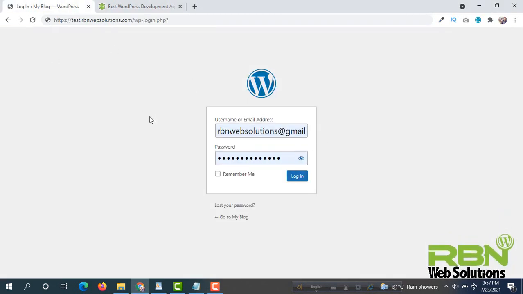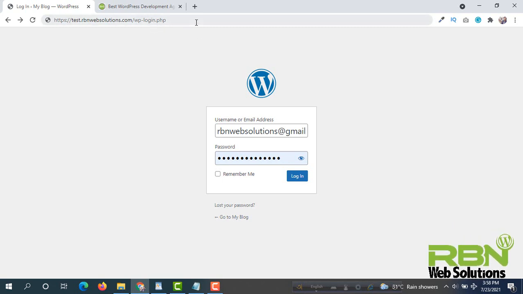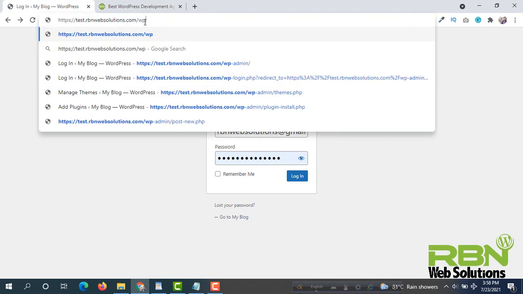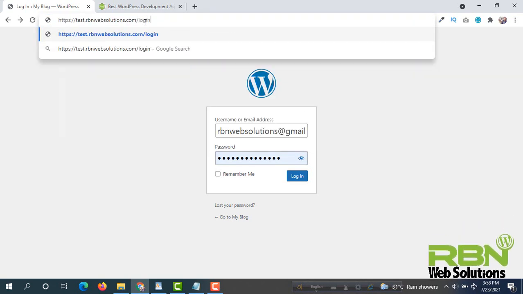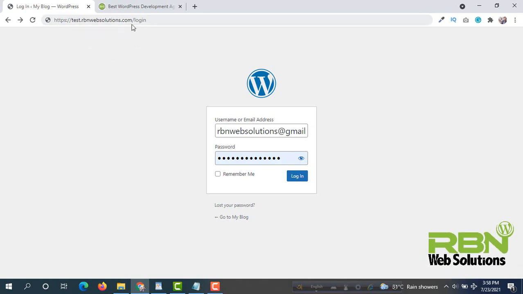Suppose for this domain we want to change the login URL. As we know, the WordPress default login URL is your domain name/wp-login.php, or wp-admin, or your domain name/login. Those are actually the default login pages. Everyone knows this: your domain name/login or wp-admin is your admin page login URL.